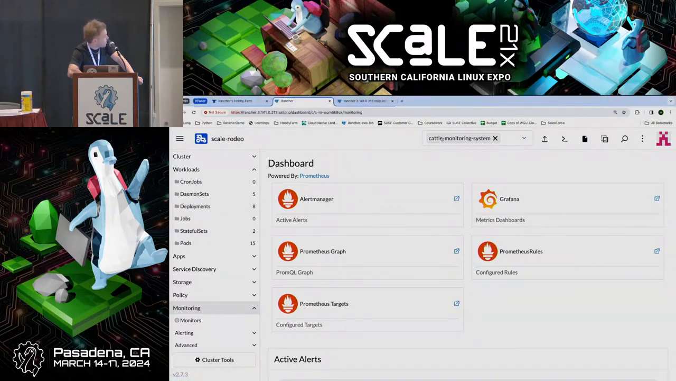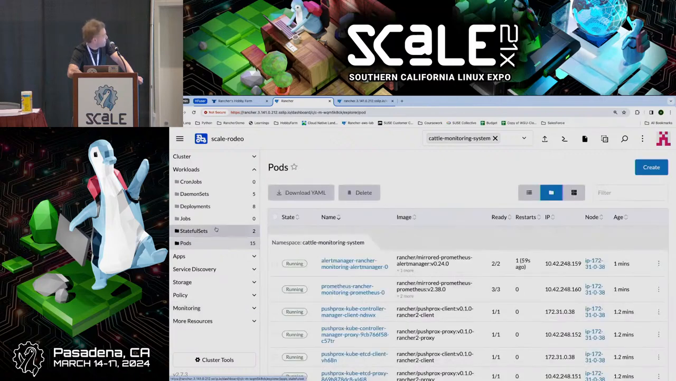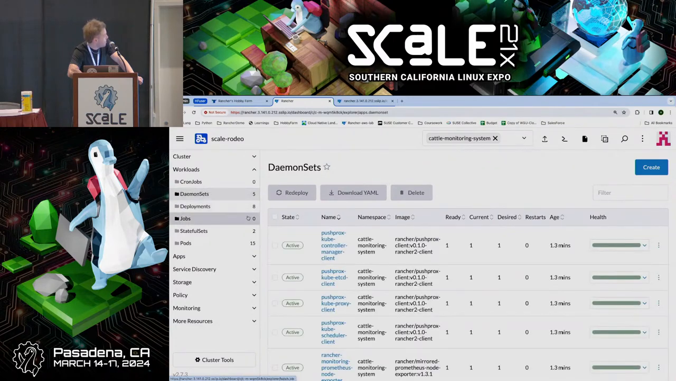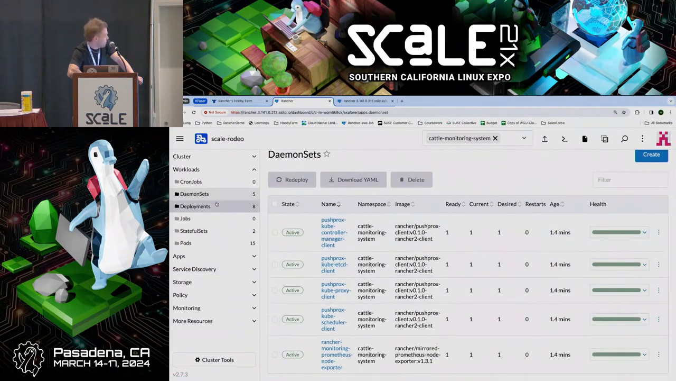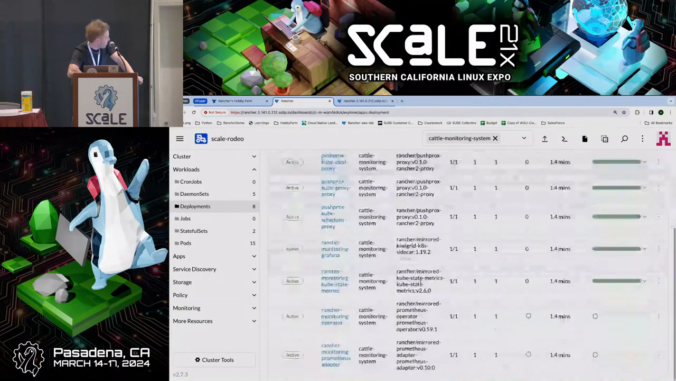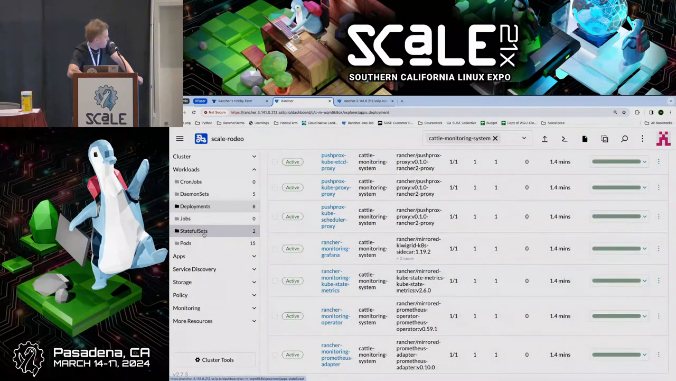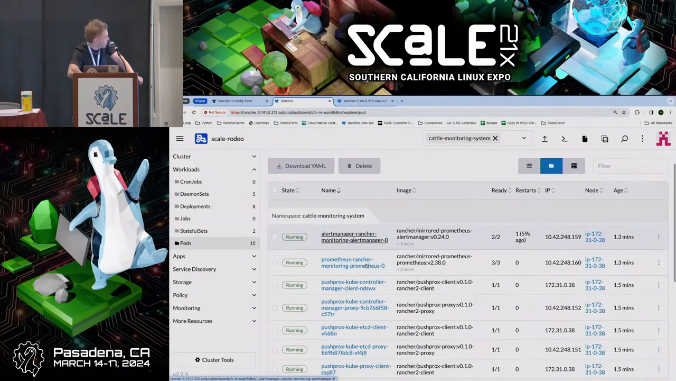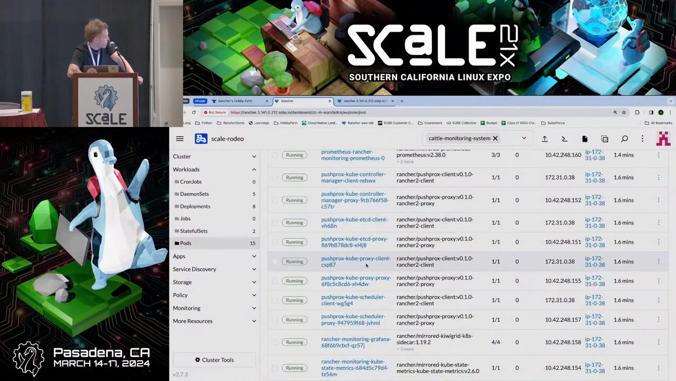So this is saying it's constantly looking at the cattle monitoring system namespace, and we actually have 15 pods, 2 stateful sets, 8 deployments, and 5 daemon sets. So we're going to see if all of these are up and running, and as you can tell, they should be active. Yeah, it looks like they just barely became active like a minute and a half ago, so that's probably why when we selected the monitoring page, it sent us that error.